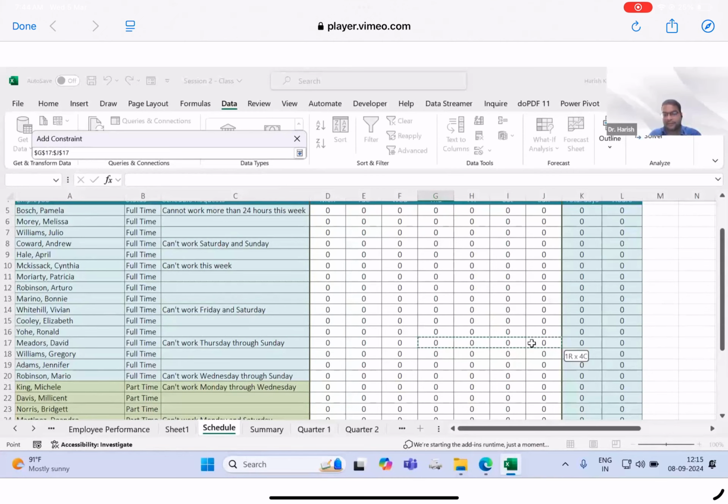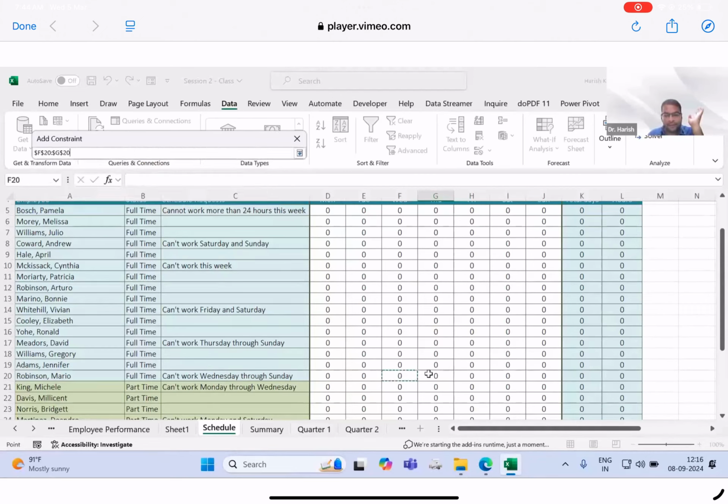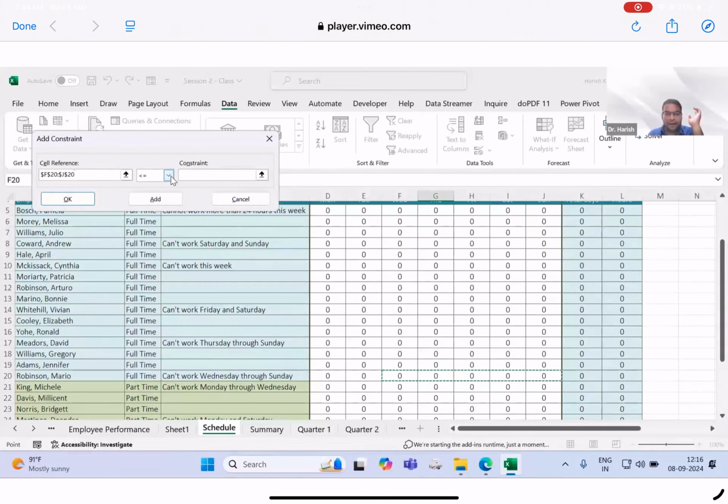Just select only the duty assigned columns, and don't select K and L, else it will be showing error. Equals to 0, like this. Right. Now the last one says, last full-time employee says cannot work Wednesday through Sunday. That means the person Robinson Mario is available only on Monday and Tuesday. So what the software should do, only on Monday and Tuesday should be assigned based on the availability, but other days the duty should not be assigned to Robinson.